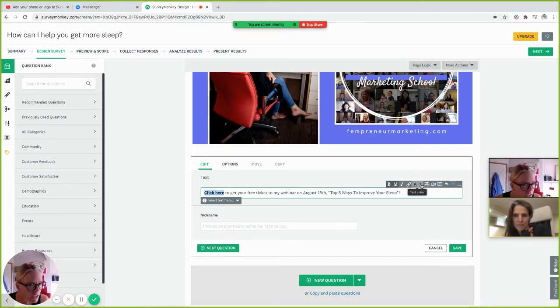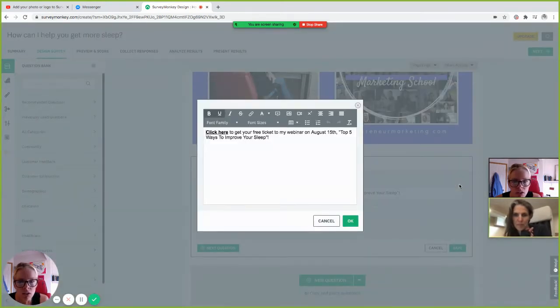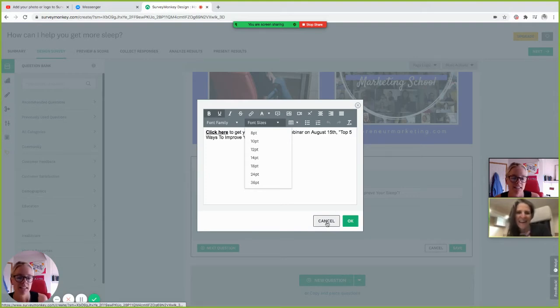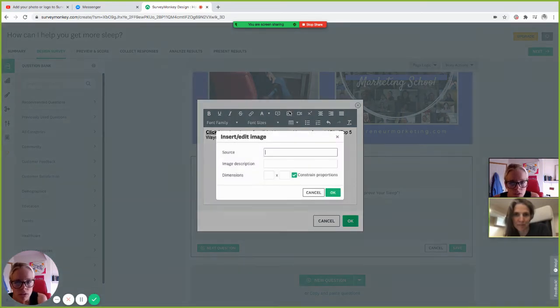Can we actually change the size of the text here? I don't think so. Unfortunately, I don't think we can make the text bigger. Advanced editor. Ooh, we can. Okay, so make it massive. I didn't even know this. So make it massive because you really want it to pop. I would even change the color of the text. Ooh, you can even insert an image here too. No, you can't. This isn't what we want to do.